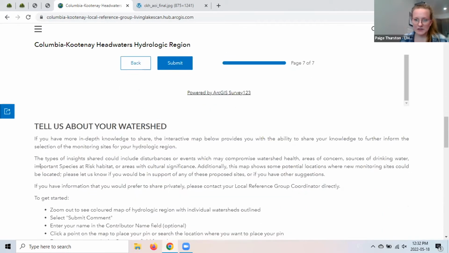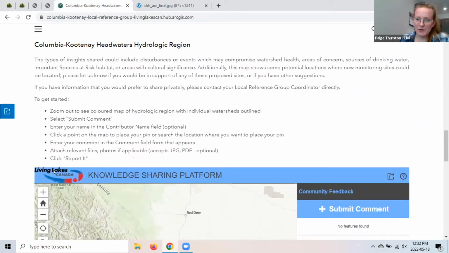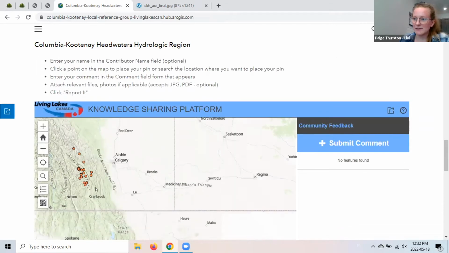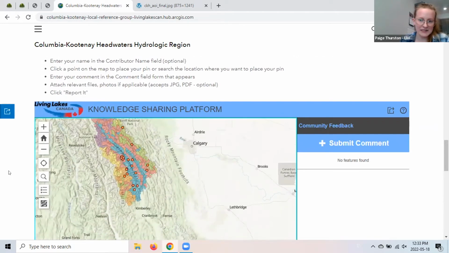So continuing to scroll down the page here after the survey, you'll see we have two maps. So the first map here is our knowledge sharing map, and this is an interactive map where you can leave comments if there are specific locations that are of interest to you. And we will walk through the process of leaving comments on this map in a moment.